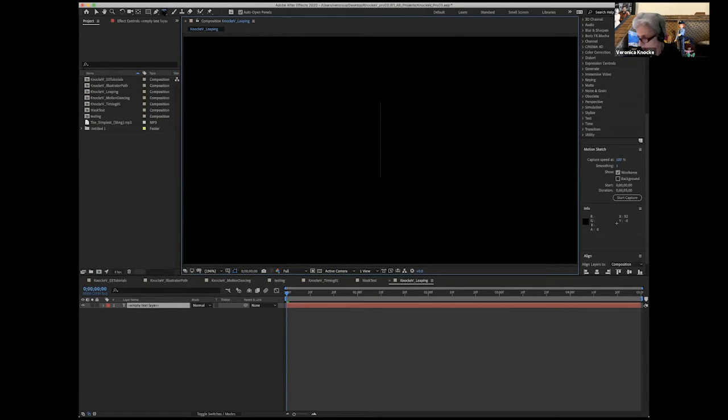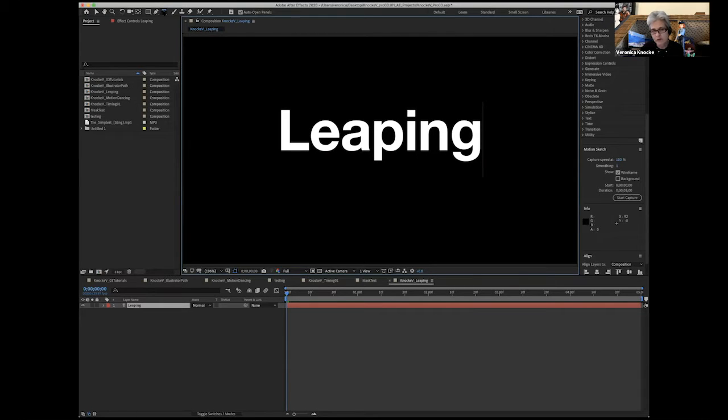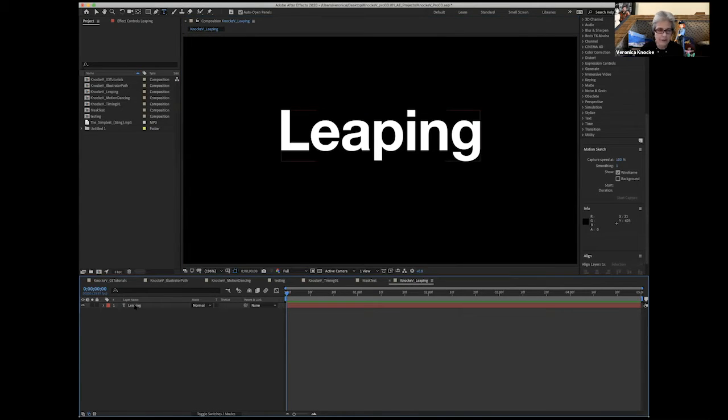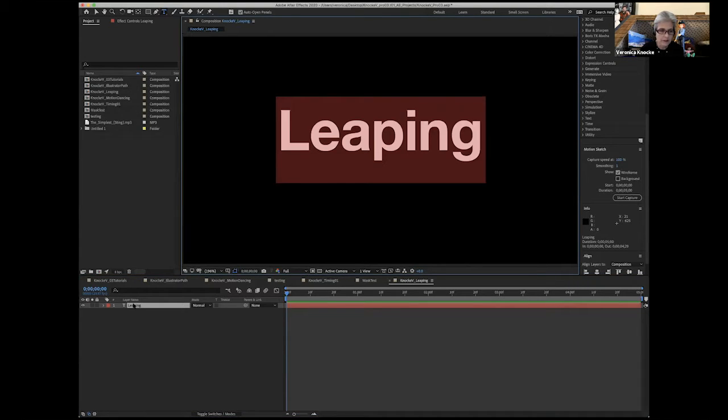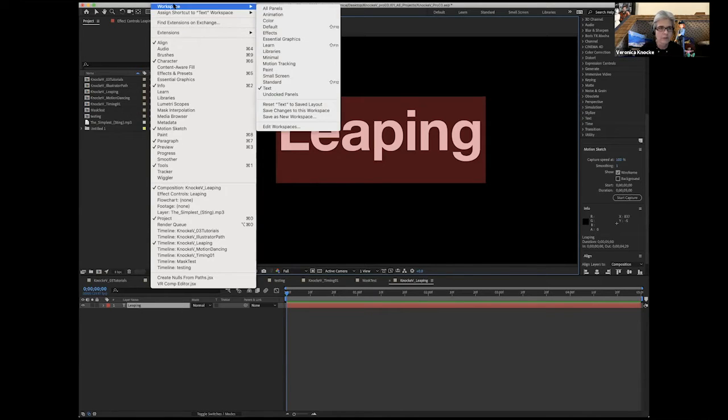And the text that I want to enter is leaping or leaping fox. It's up to you if you want to have leaping fox, or you can just have leaping. And I think I'm going to use leaping because it's not as big. Now this is already set to the right size, and I know that because I did it earlier, but I'm going to double click here, make sure that is right, and I'm going to reset my workspace.